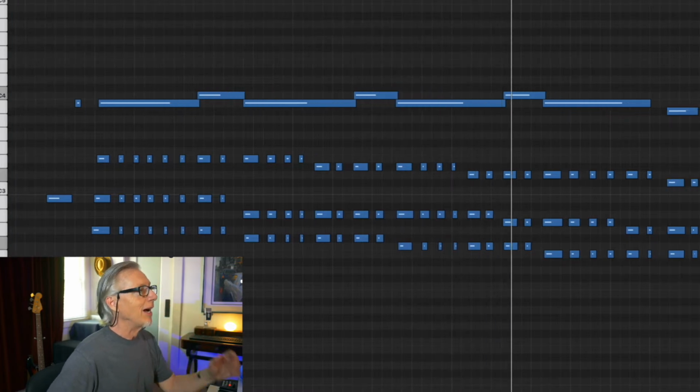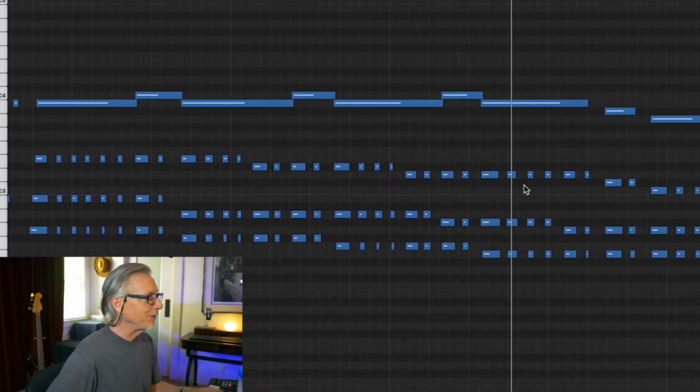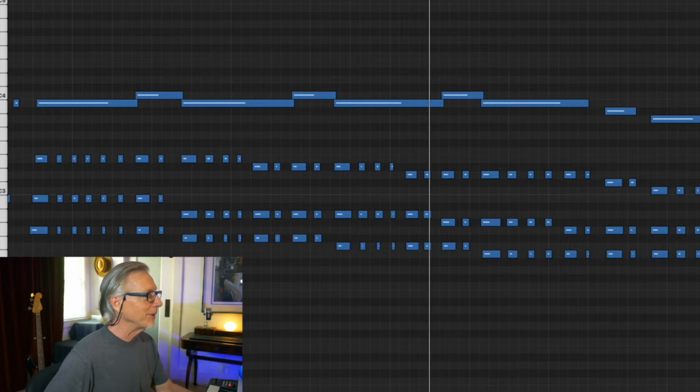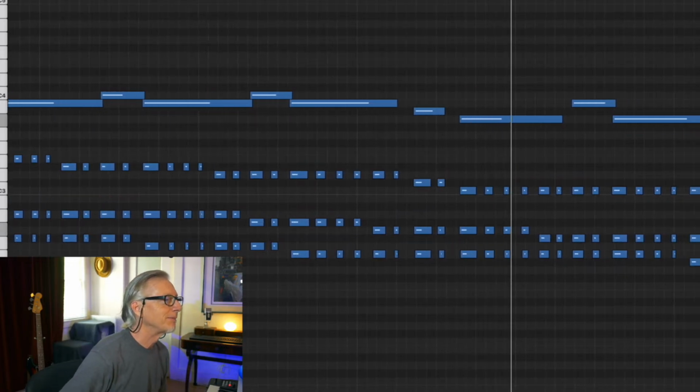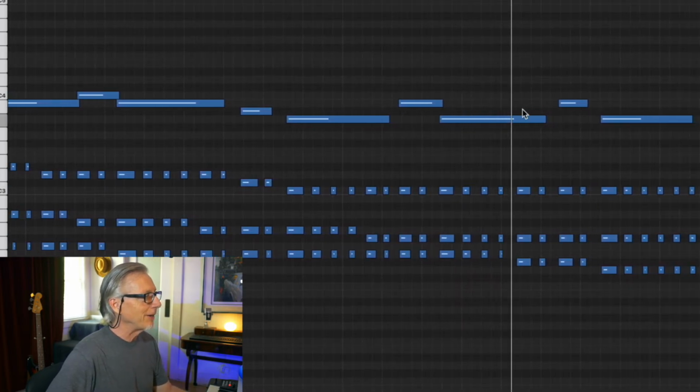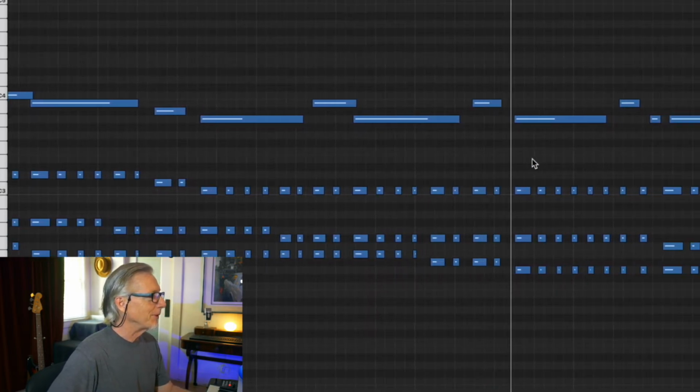D minor, D diminished, dropping down to E7. Do you think E7 is going to go to A? Eventually, maybe. Let's see what happens. Single voices dropping down and opening out again. Beautiful, beautiful.